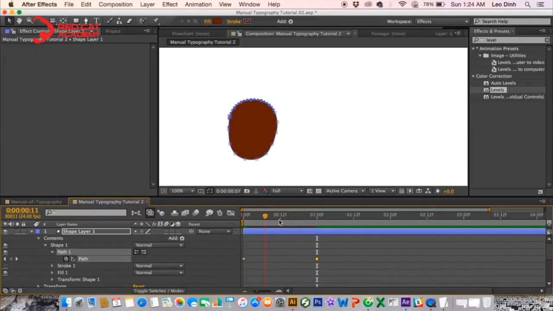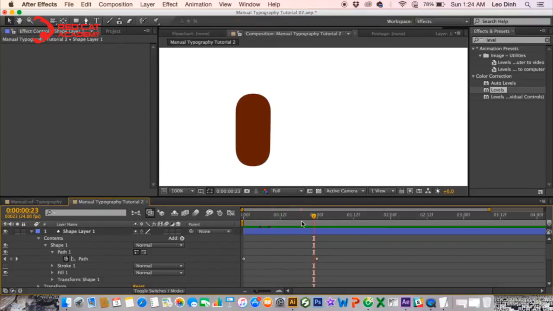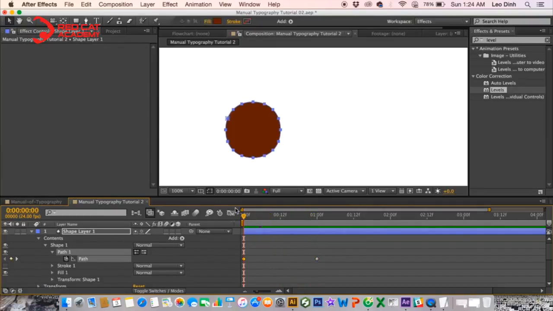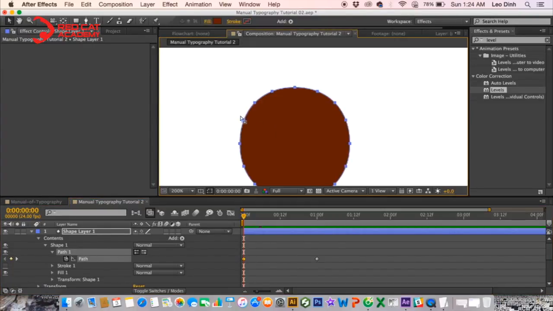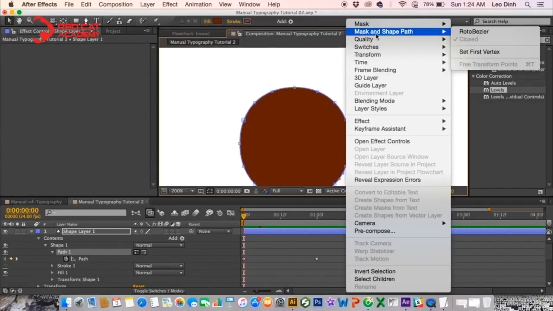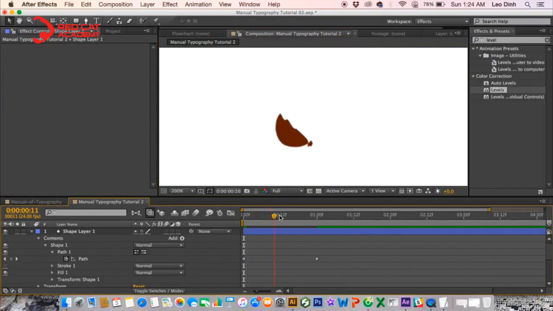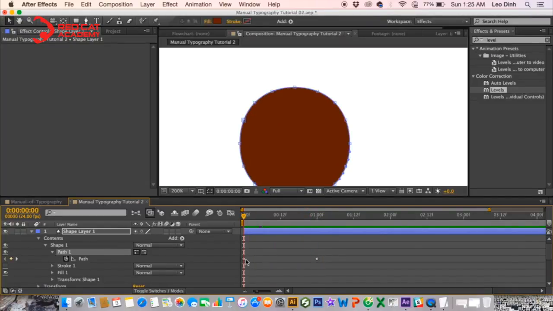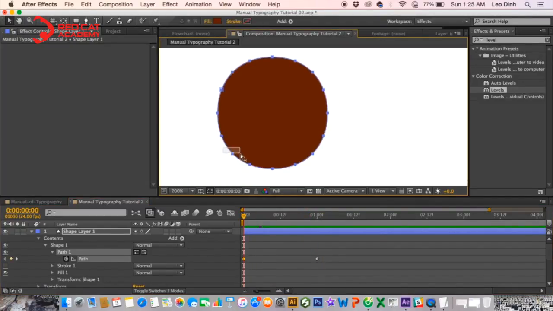So we see there's a transformation, but the transformation is not really good. When you try to transform something like this, you see this is the first vertex because it has the square on it. You can change the first vertex to another point, maybe this one. You click on this one, right click on it, you go to Mask and Shape Path, choose Set First Vertex. You will see the transformation is a little bit different. It depends on your first vertex, so maybe I will try something else.